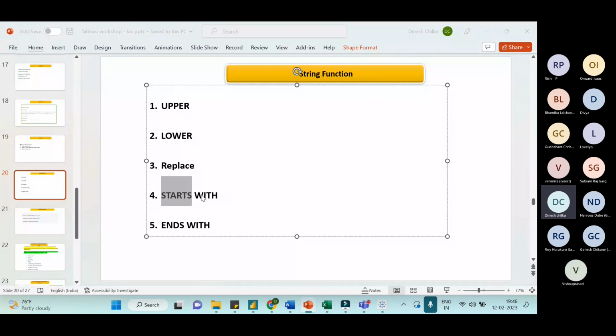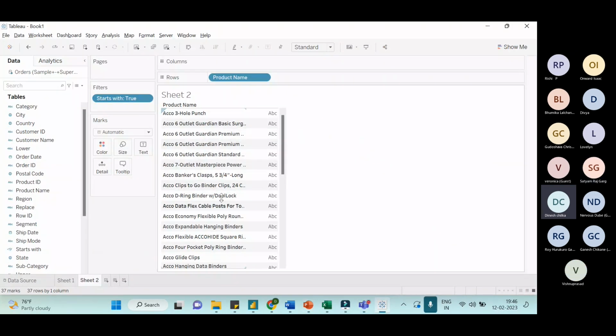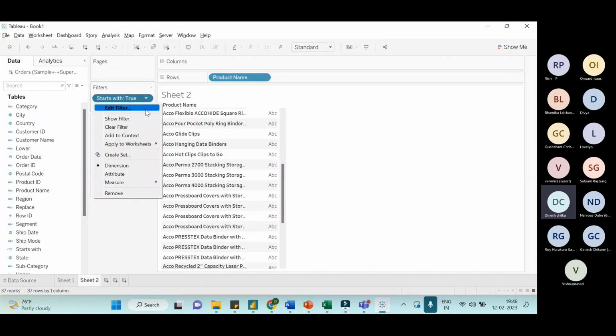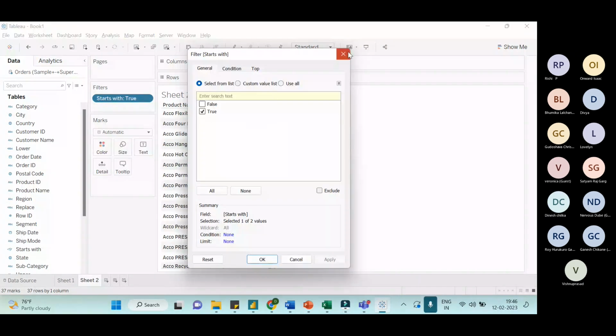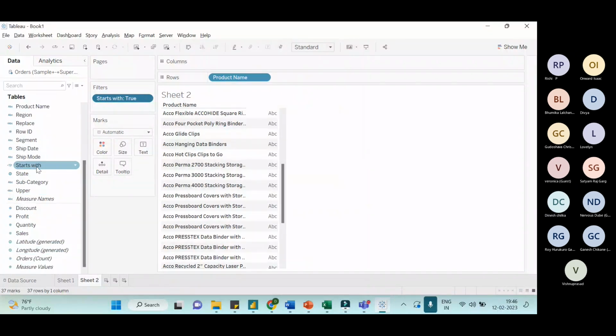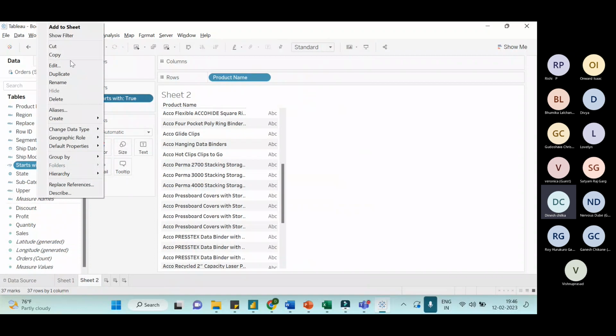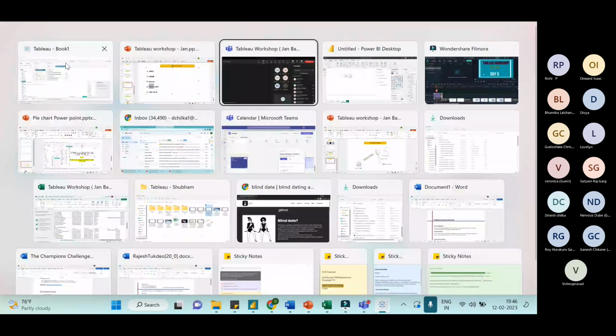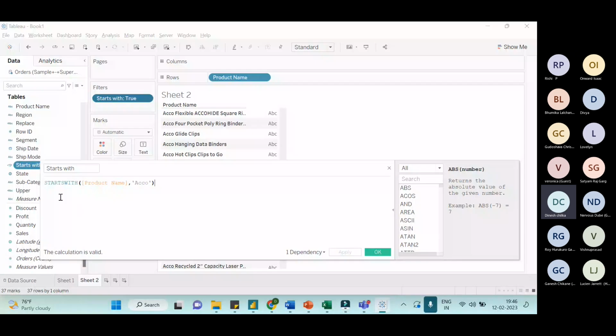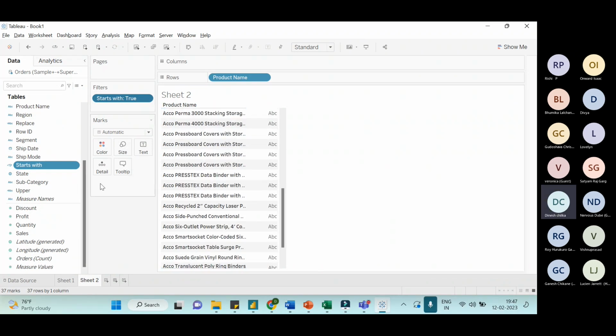Understand, right? What I'm saying? I haven't done anything else. I just created this calculation. Go to the edit filter, go to starts with. One more person is joining. Okay. So starts with product name Acco. I mention starts with, again mention product name, and I want whatever products start with Acco. Mention Acco, then click on OK. It will showcase all products. Or else, if you want the answer yes or no, just mention it here.